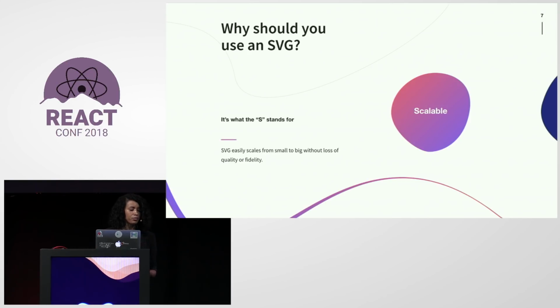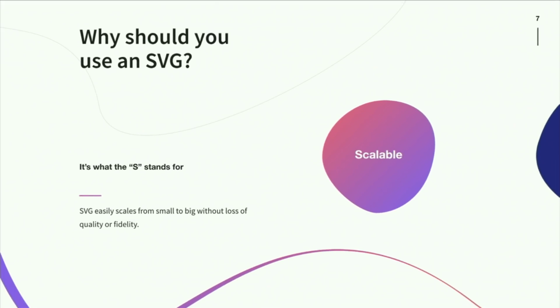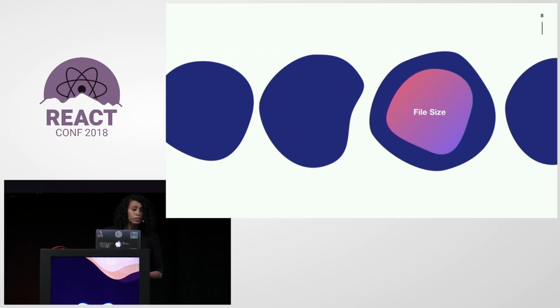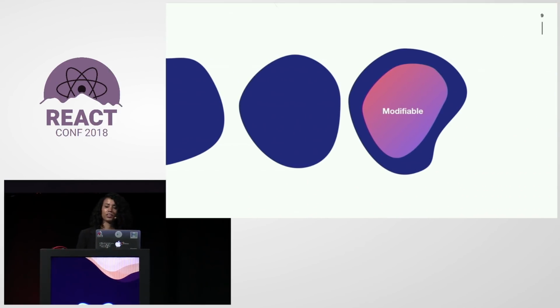So why should you use an SVG? First, because it's scalable. The SVG contains geometric descriptions, and these geometric descriptions say how the image should look. They also make the image scale without losing quality or fidelity. You should also use SVG because of the file size. It's a vector-based image, and if you compare it with other types of images like raster images, JPEGs and GIFs, the file size of an SVG will be smaller. But the best thing about an SVG is that it's modifiable. It means that you can change it with CSS and manipulate it with JavaScript.